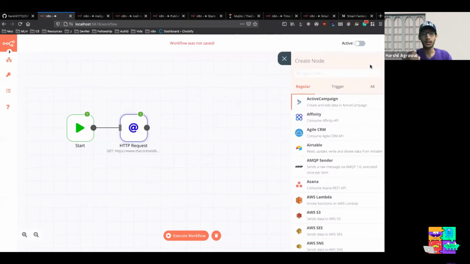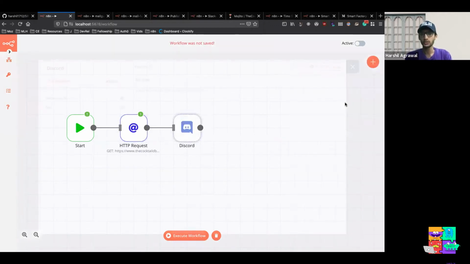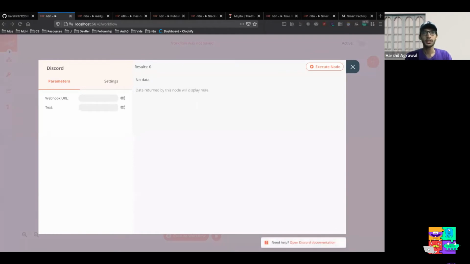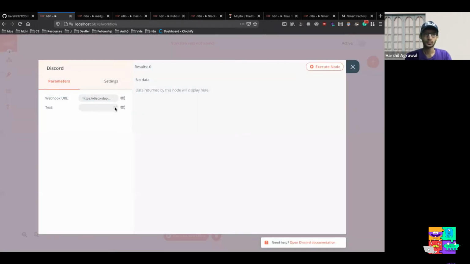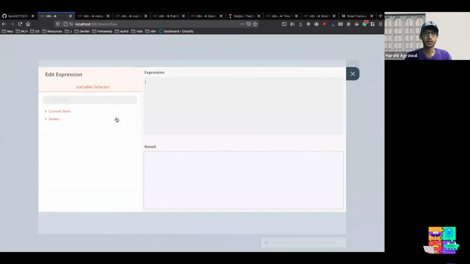And to do that, I'll add the Discord node, and I already have the Discord webhook with me. So I'm going to quickly paste that. And now we want to pass on the information from the previous node. So to do that, we click on the gear icon over here, click on add expressions, and in the expressions, we don't just want to send the information, right? We also want to send it in a nicely formatted way. So let me quickly paste the formatted message that I have prepared.